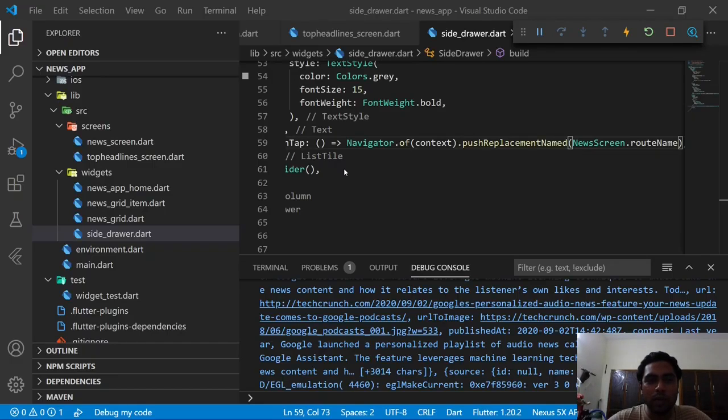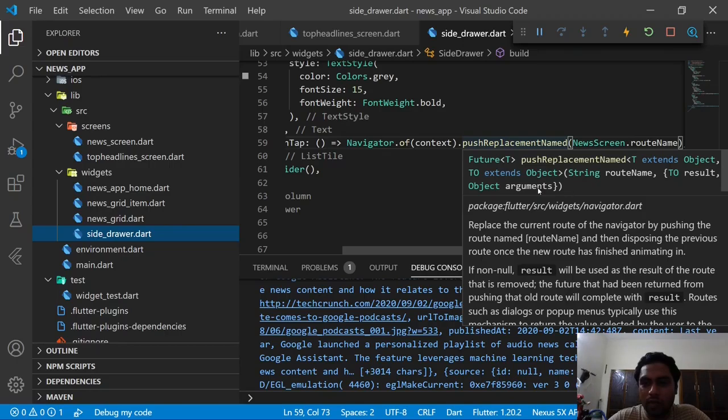So the best method is probably just to have one single screen. And then since we have the option to pass data along with the routing call, like in the push replacement named here, we have the option of passing in arguments. So that way we can just pass in the URL as a routing argument, and then accordingly use that in the screen to fetch the corresponding endpoint data. So that is probably the best approach for the app that we have.